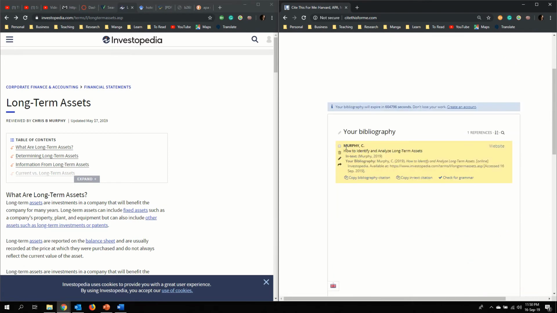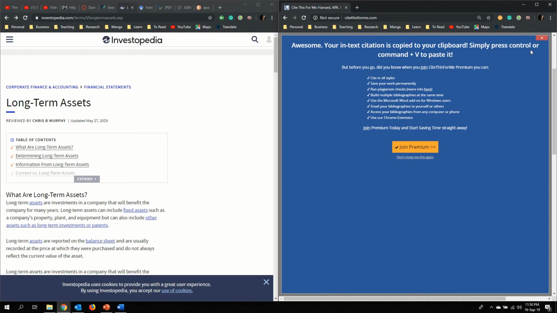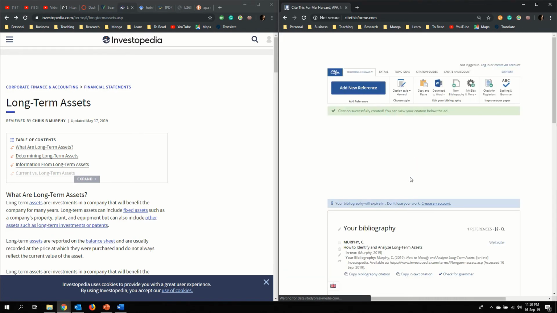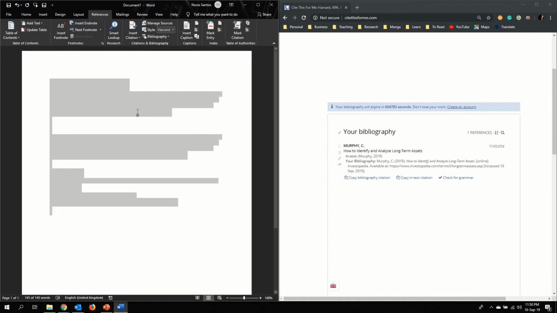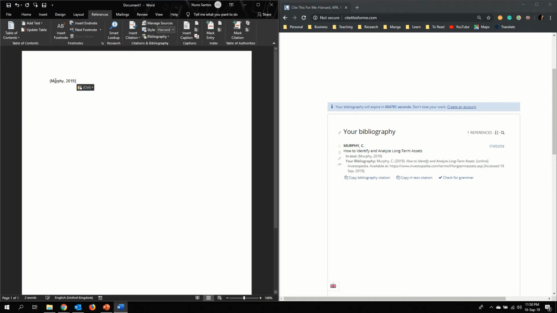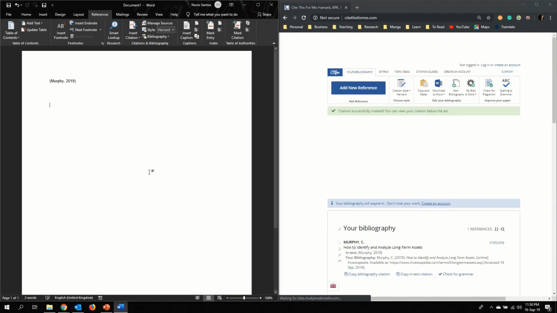Here it is, my bibliography. I can, for example, now just copy the in-text citation. I'm going to close this. All right, so I copied it. I can go to Word, delete this whole thing, and here's my in-text citation. If you want, at the end you can just copy the bibliography. Again, you have to close it because this is the free version, but there it is, your bibliography.